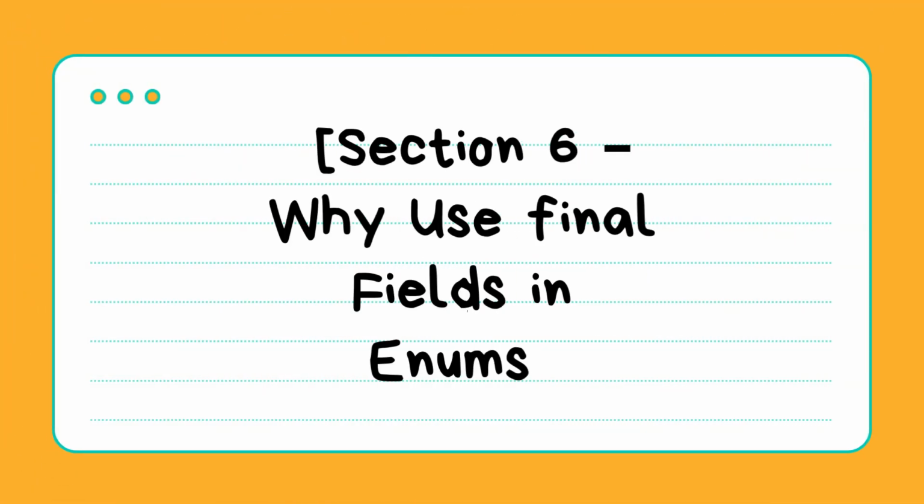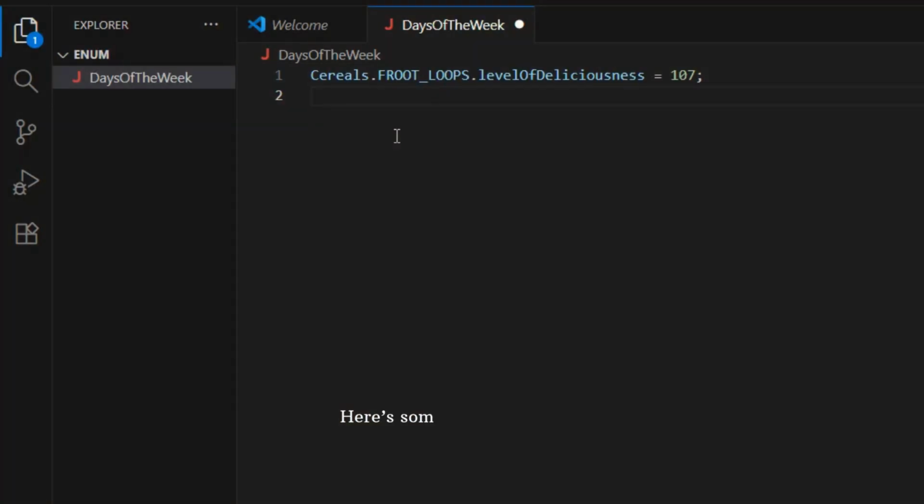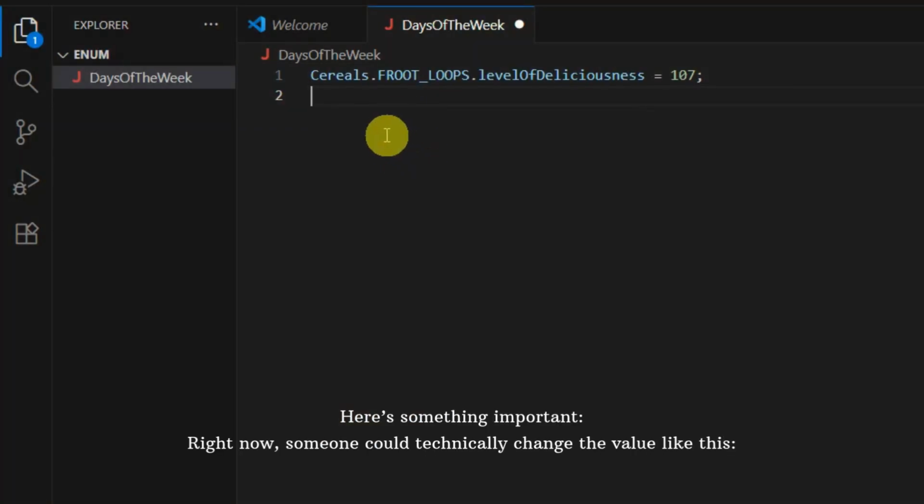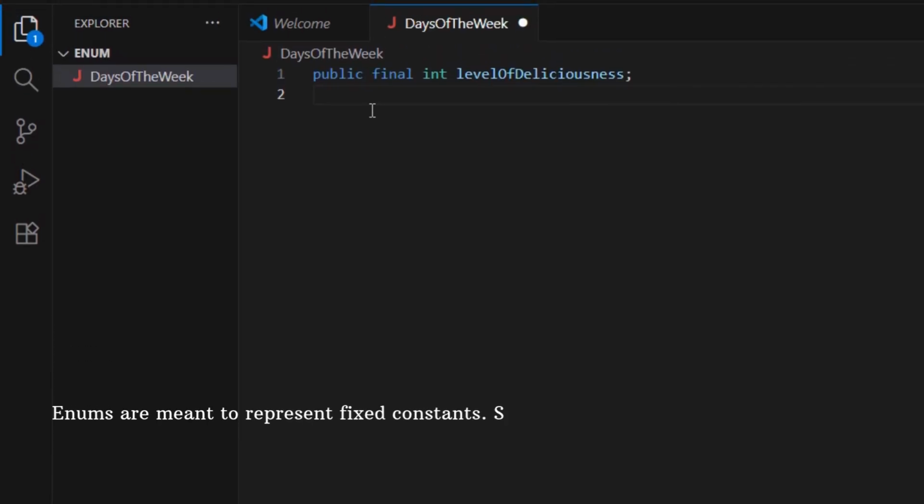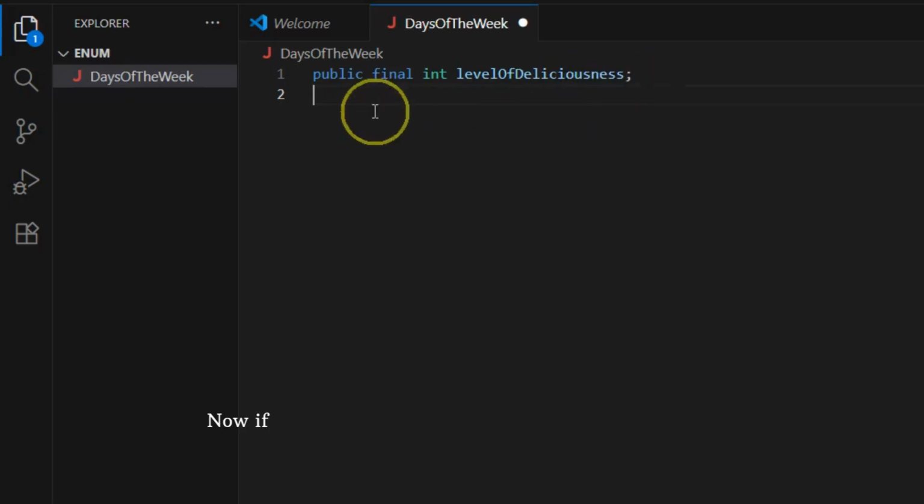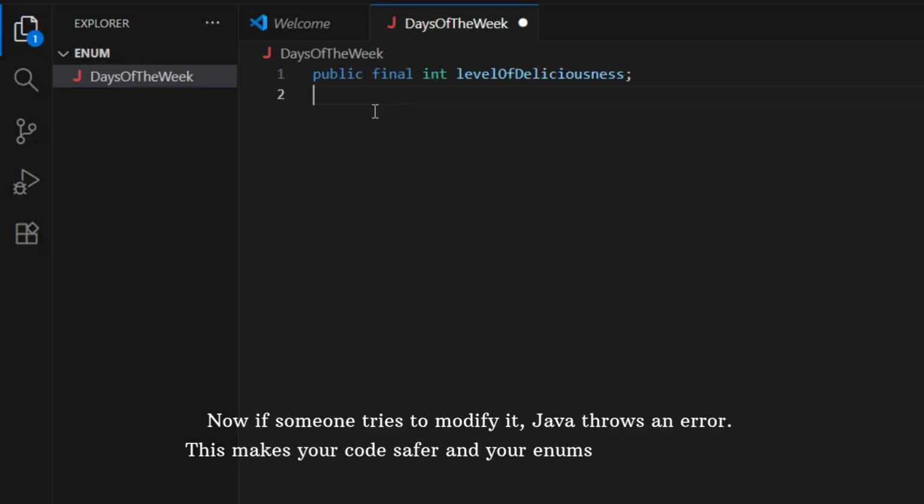Section 6. Why use final fields in enums? Here's something important. Right now, someone could technically change the value like this: Cereals.FRUIT_LOOPS.levelOfDeliciousness = 107. That would work. But that's not something we want to allow. Enums are meant to represent fixed constants, so to prevent modification, we make the field final. Public final int levelOfDeliciousness. Now if someone tries to modify it, Java throws an error. This makes your code safer and your enums truly immutable.